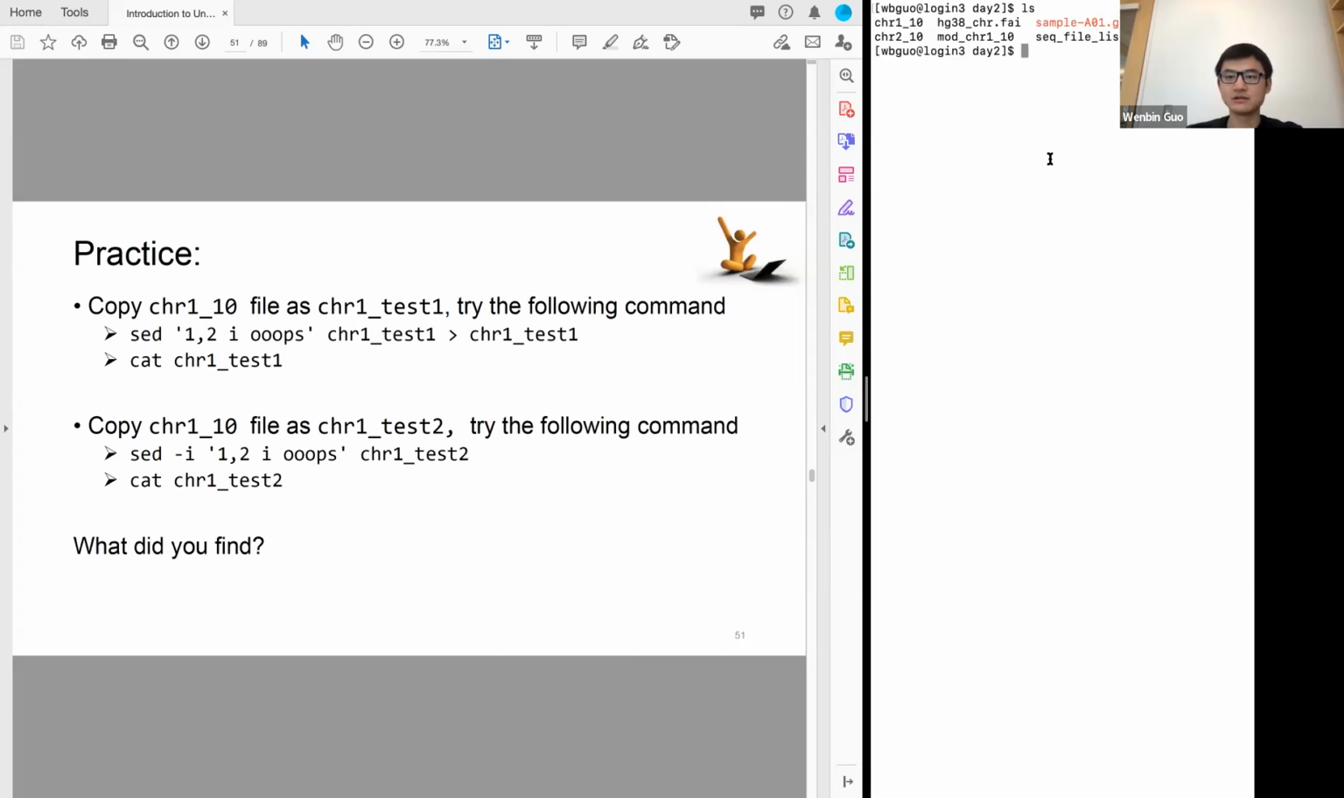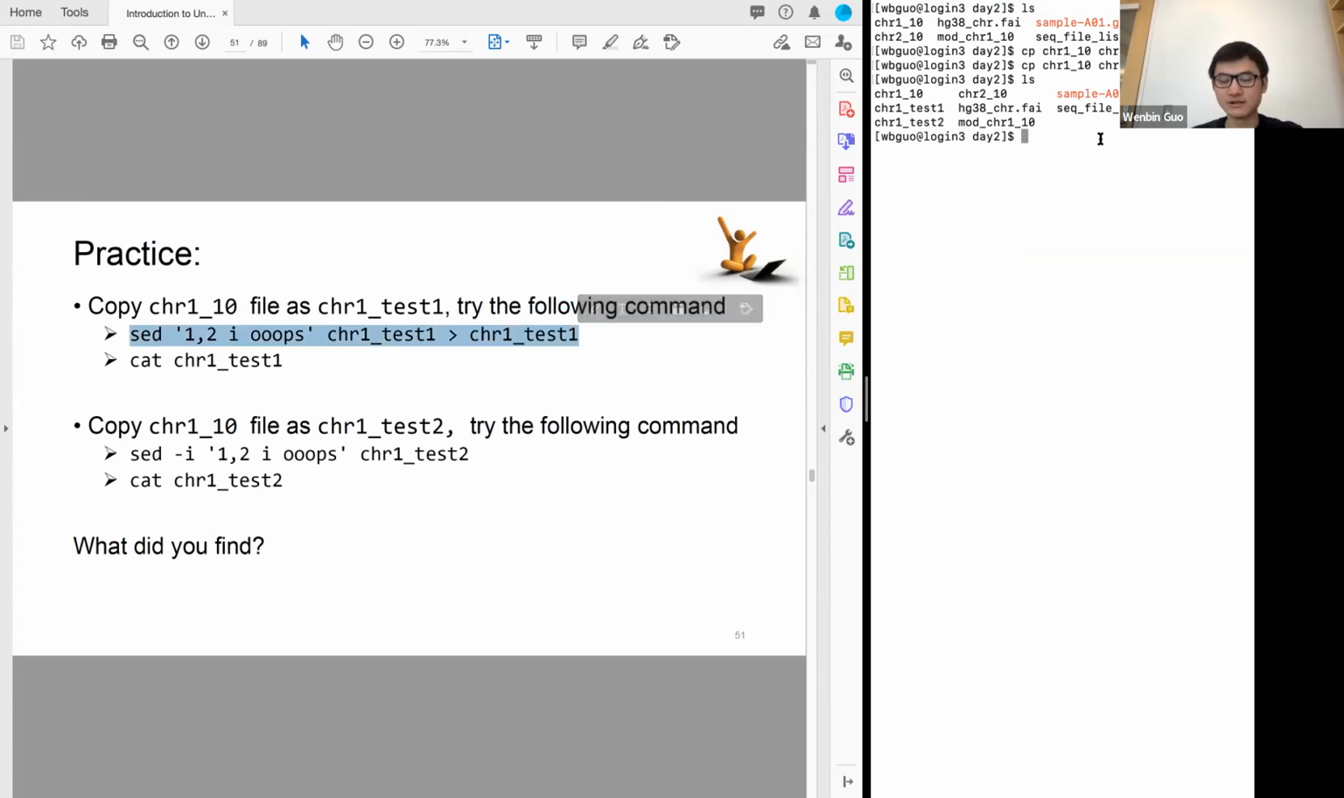So maybe I can show you guys how to finish this. First, I copy this from someone, then from someone, test. So we created two test files, and simply just copy the command here, and from someone.